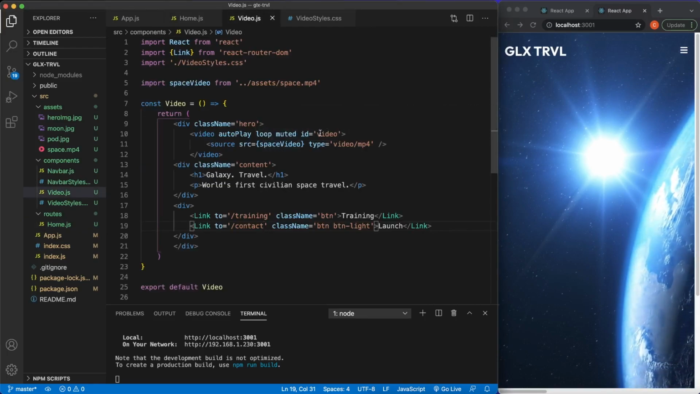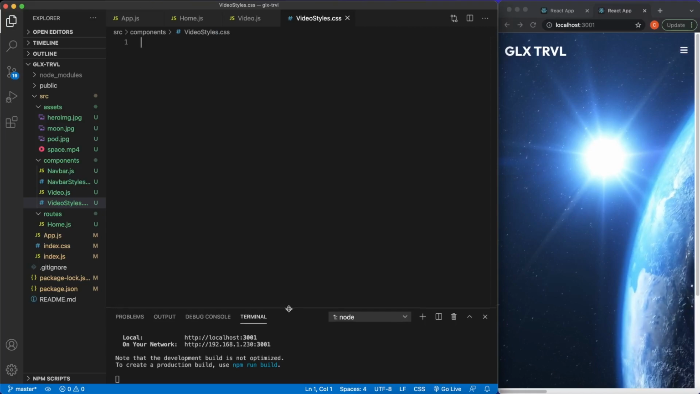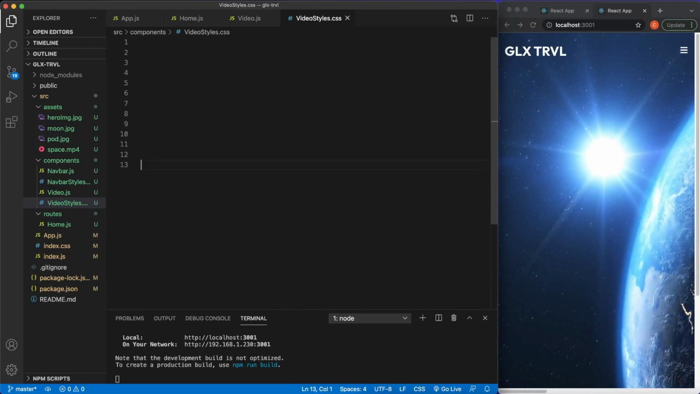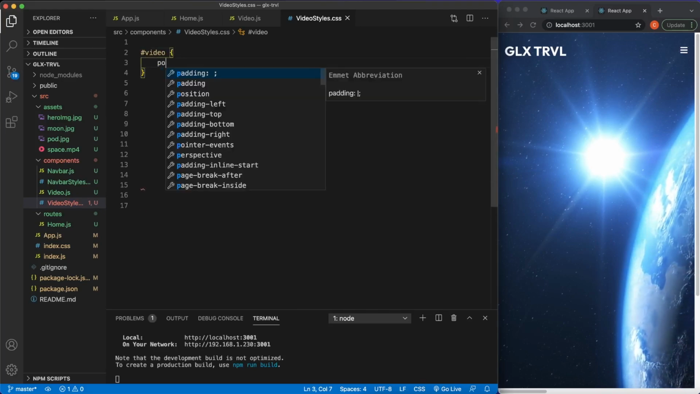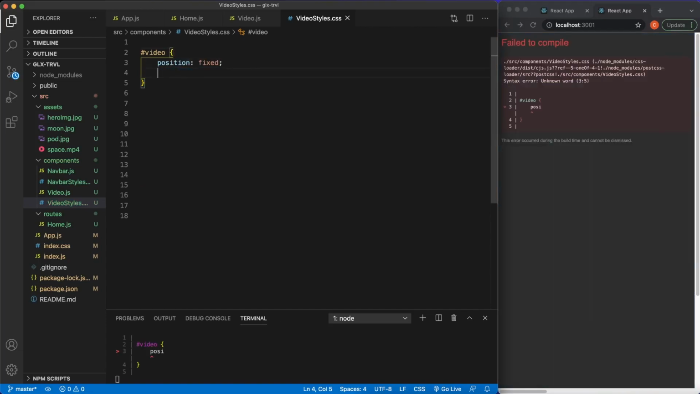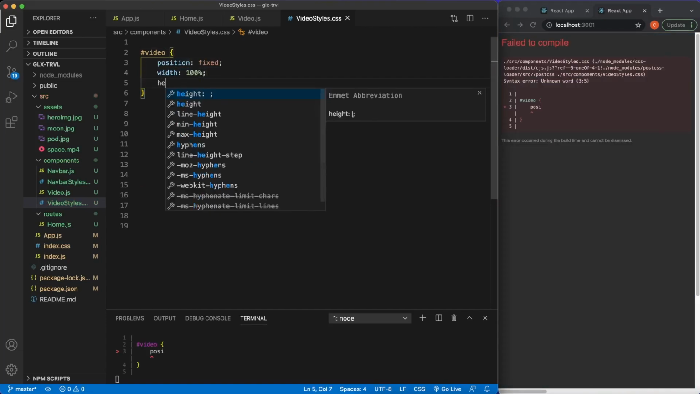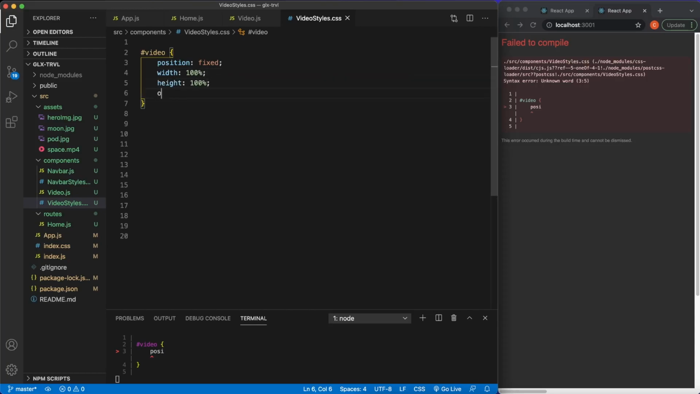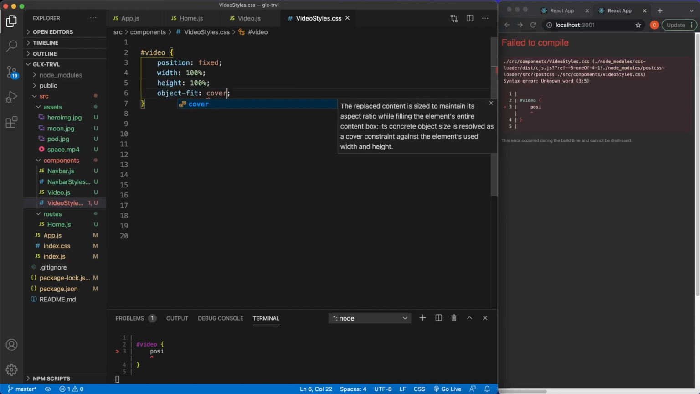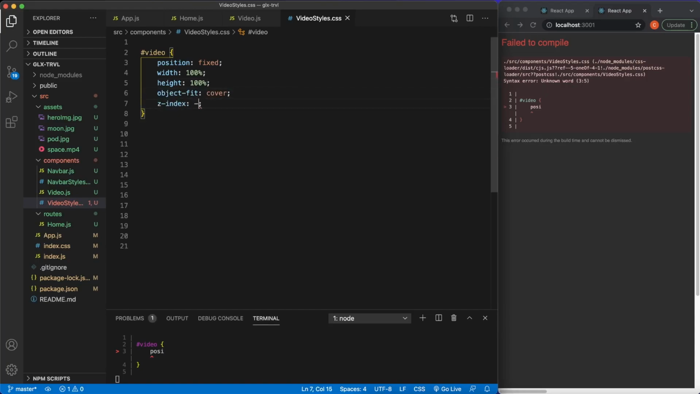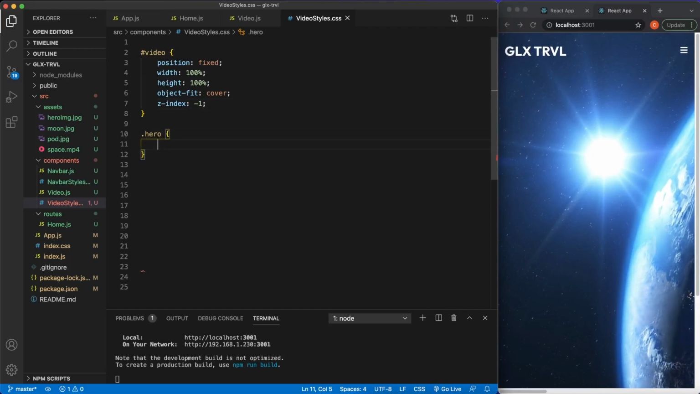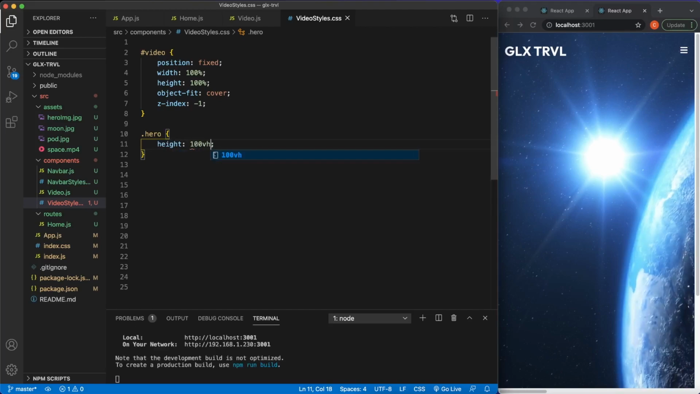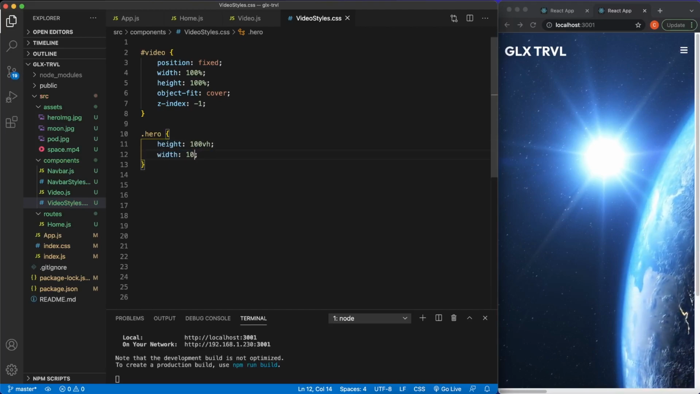So we have an ID of the video, so that's how we're going to select that container there. So let's go ahead and go into our styles here. And I'm just going to create some room somewhere at the top. Let's get started with targeting our video. We're going to give it a position of fixed with a width of 100%. We want a height of 100%. Going to take up the whole screen. We need to type object-fit: cover. And let's give it a z-index of -1. So let's now select our hero, height of 100vh, viewport height, and let's give it a width of 100%.